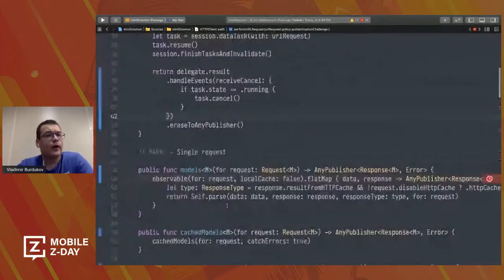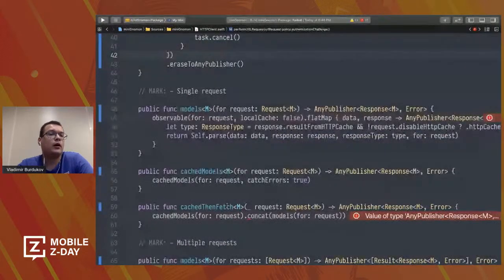Okay, so here I have three methods for single requests. One to receive a model from network, another one to receive it from cache, and a third one that combines the two of them. First, we receive data from cache, we can display that data to the user, and then we start our request to network and refresh that data on the user screen. So let's fix the first method in this functionality.